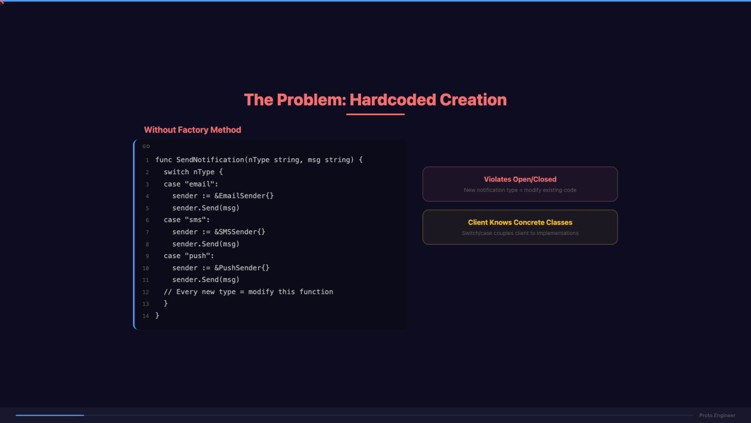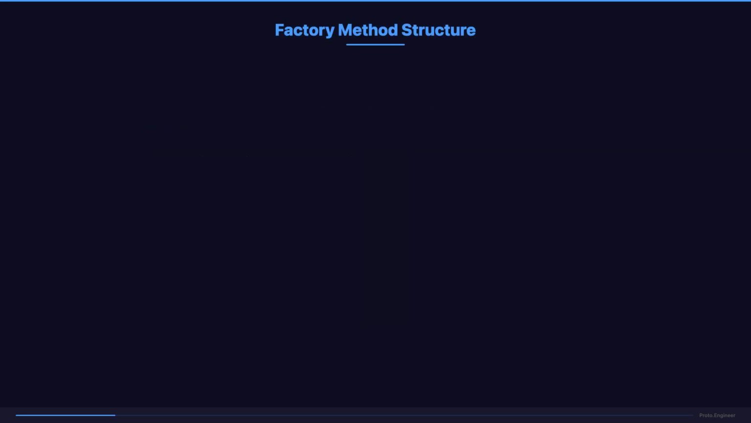Every new notification type means modifying this function. This violates open-closed principle. You are modifying existing code for every new type. The client code knows about every concrete class. It directly imports and creates email sender, SMS sender, push sender. This makes testing painful because you cannot swap implementations. The factory method pattern solves this with 3 parts.